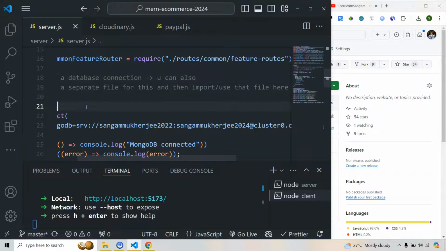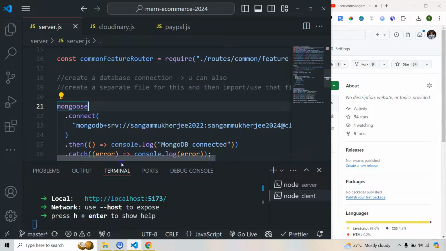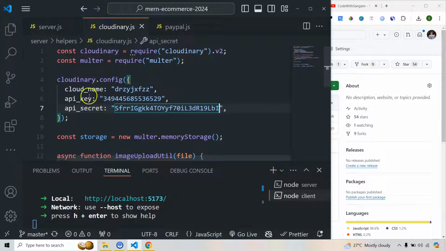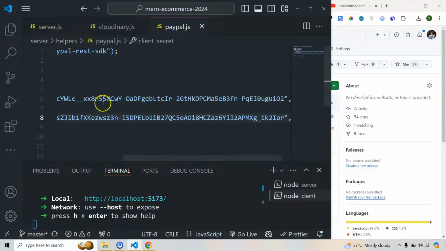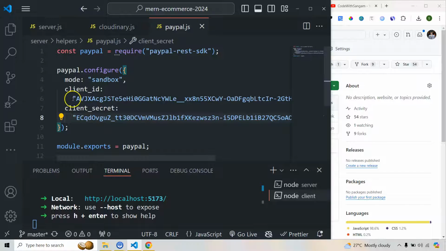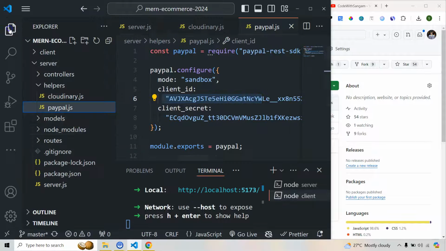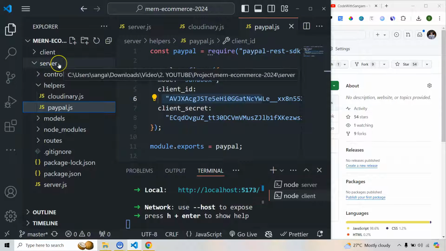Before doing all of this, the first thing I'm going to do: if you notice, in my application I added all the things like the Mongoose URL, the Cloudinary config, the PayPal configuration and everything, and we haven't used any environment variables. So the first thing we need to do is change all of this and convert it to use environment variables. Let's do it step by step.